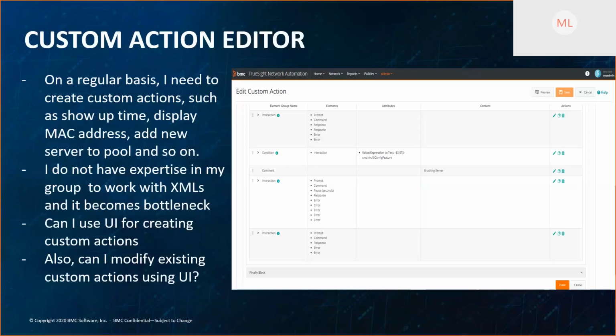So here is the problem which I used to have. I wanted to create a lot of custom actions as a user. But I do not have a lot of XML expertise in my environment. So how do I do that? Can I use just the user interface for creating these custom actions? And if there's an error, the custom action is not going to be saved. So I would know then and there whether my custom action is appropriate or not.